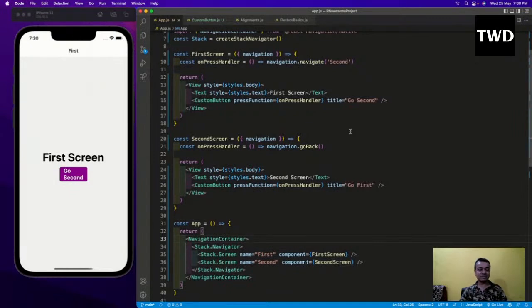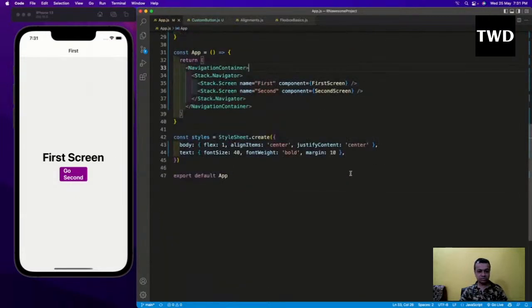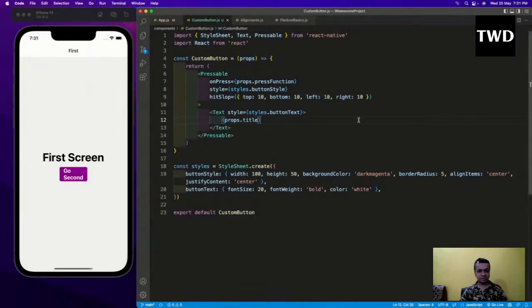Okay, okay, we are here. So what is this? This is actually not looking good, not looking good. So maybe, but why is it coming? Custom button.